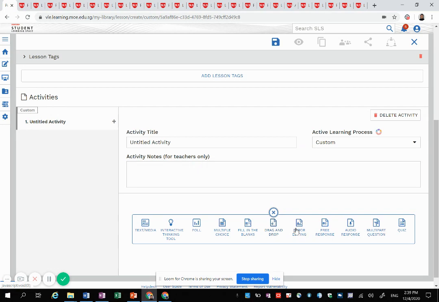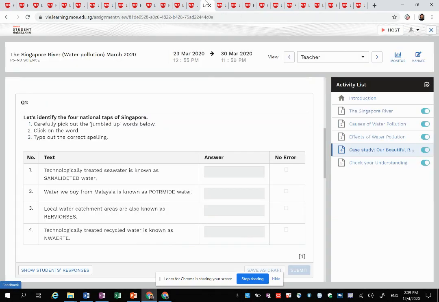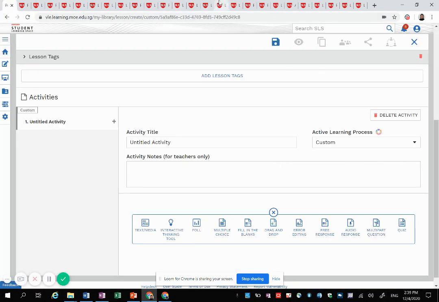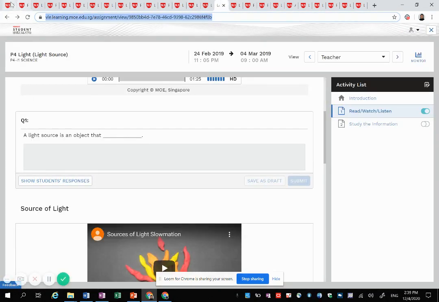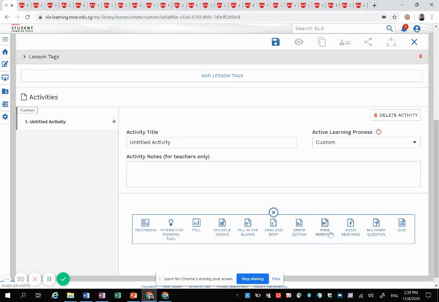Next is error editing. For error editing, this is how students will view it. The word that you need them to edit, what I do is jumble it up so they know they need to edit this word. Then they can key in their answer here. I don't use this much because I think it's more relevant for English, not much for science.